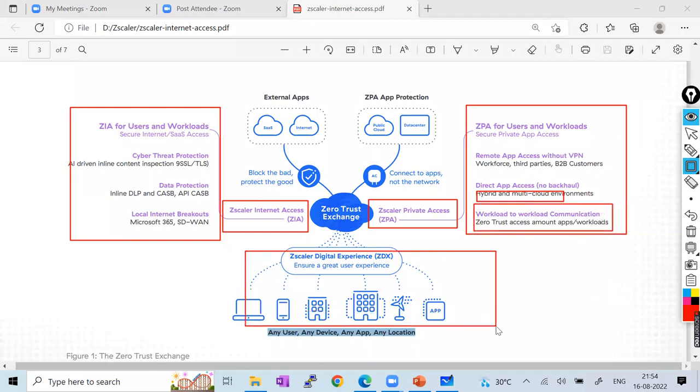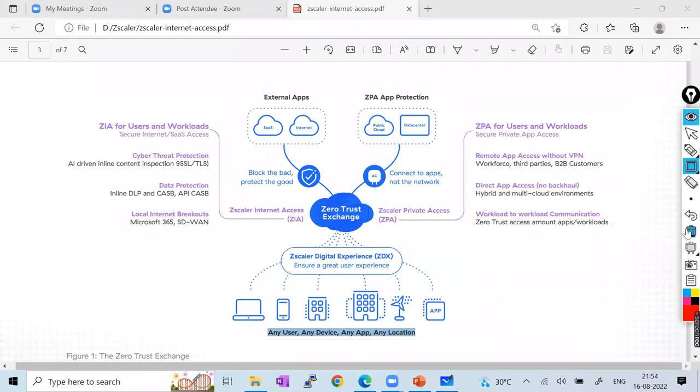And finally, for all monitoring and troubleshooting, we can use the ZDX. So these are the three components you should know if you are working in the Zscaler domain. There is a very wide scope. I'm just telling you, it is just a beginning and just a brief.